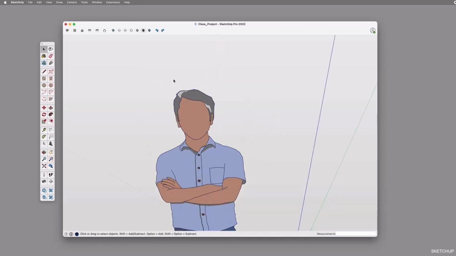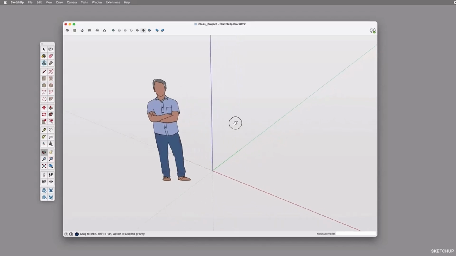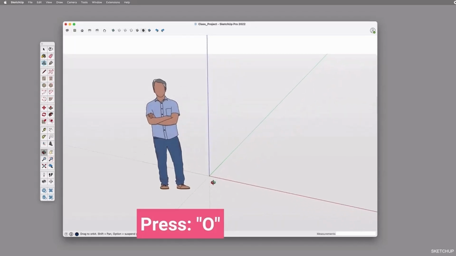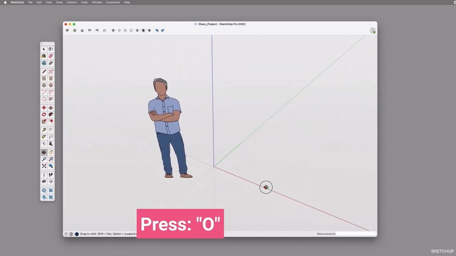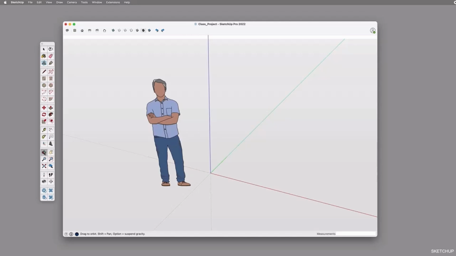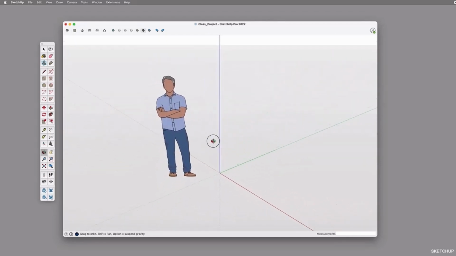The Orbit tool. The Orbit tool allows you to change the view of your model by rotating it in 3D space. To use this tool, you can press the O on your keyboard, or you find it also on the left side on your toolbar. To use this tool, you have to click and hold the left mouse button and then rotate around.